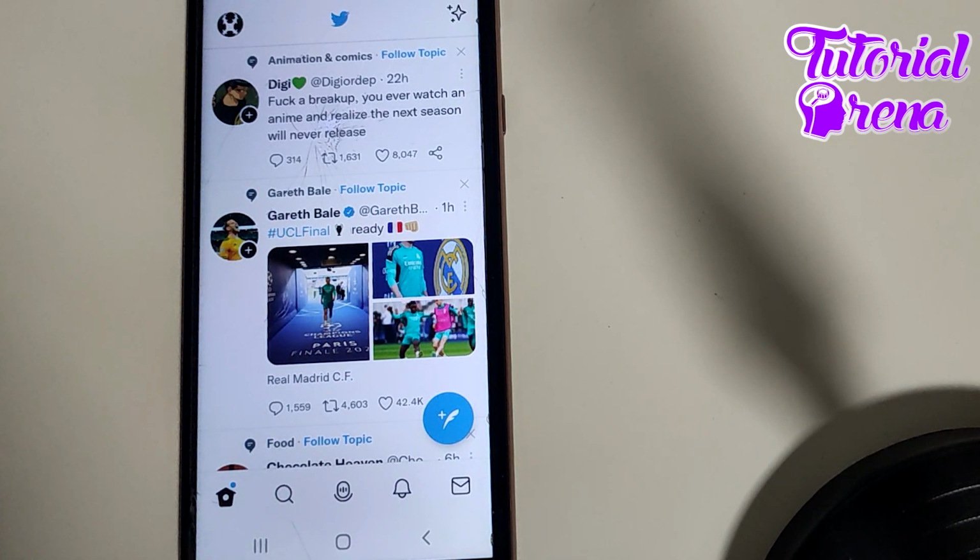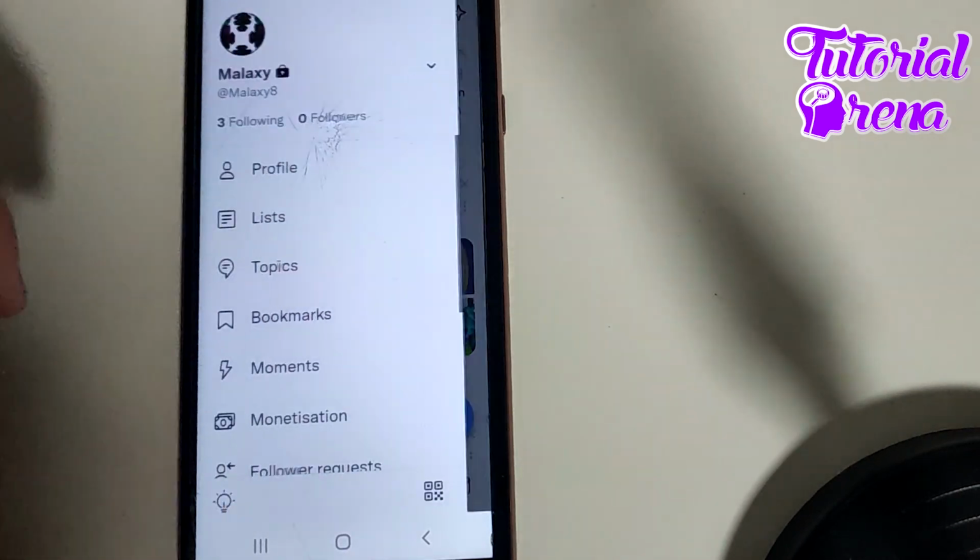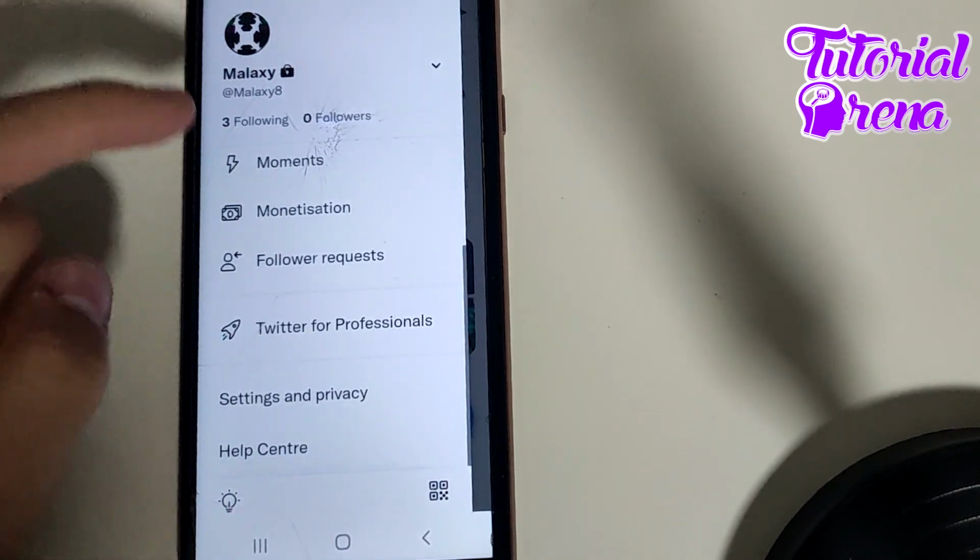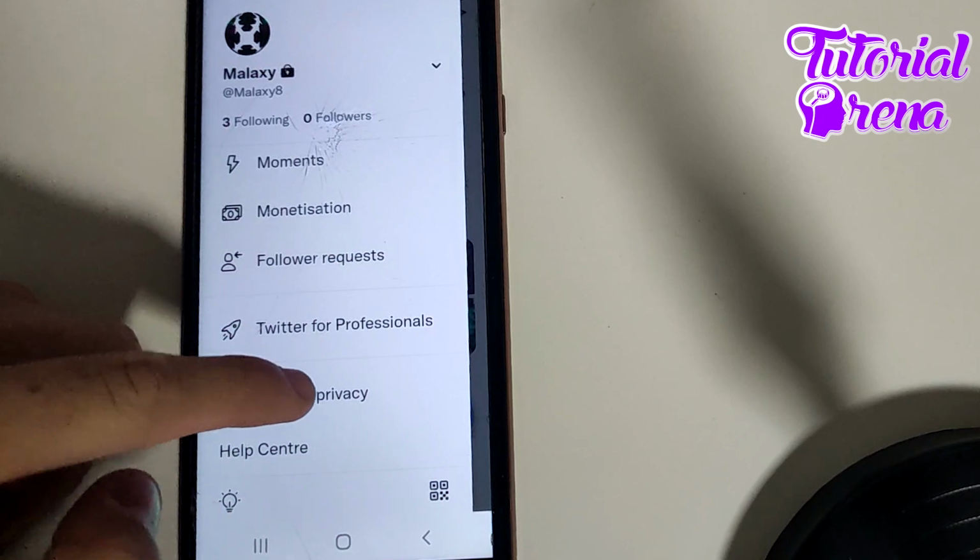In this video, I will show you how to make a Twitter account private. Firstly, you need to launch the application, then tap on your profile icon on the upper left side. When you get there, you need to scroll down and go for settings and privacy.